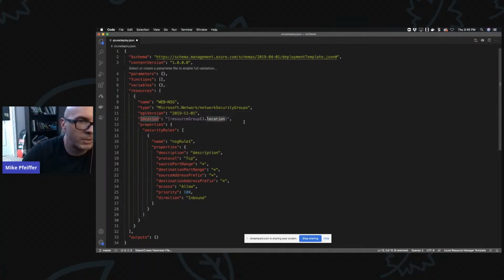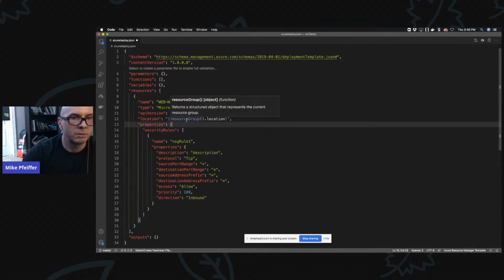Notice the location property. This is kind of interesting. This is an example of using a function, an ARM template function. See, it's called resourceGroup. And it says right here in the IntelliSense, or in this little context menu, this returns a structured object that represents the current resource group.